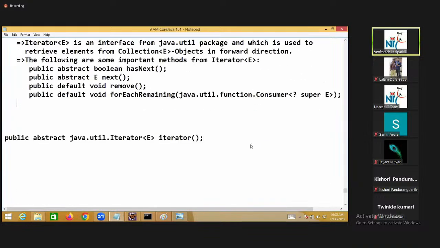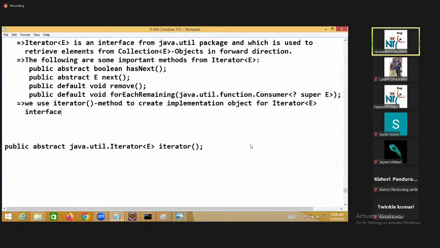Now make a statement here. We use the iterator method to create an implementation object for the iterator interface. Method signature of iterator.